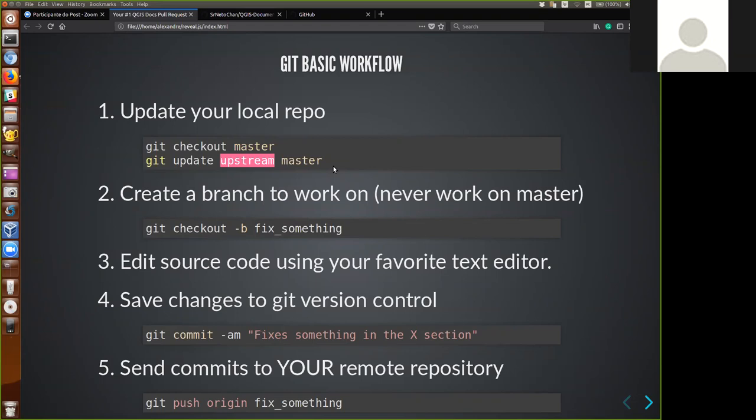In Git, you can create branches. So it's like versions of the code so that you can work on different things at the same time. But you shouldn't work on the master branch, so that you always have a clean situation without you messing around. So the second step will be to check out and create a new branch to work on. You edit the source code using your favorite text editor. There are a couple of good editors for Sphinx. I like PyCharm, and I also like Atom. It also works pretty good.